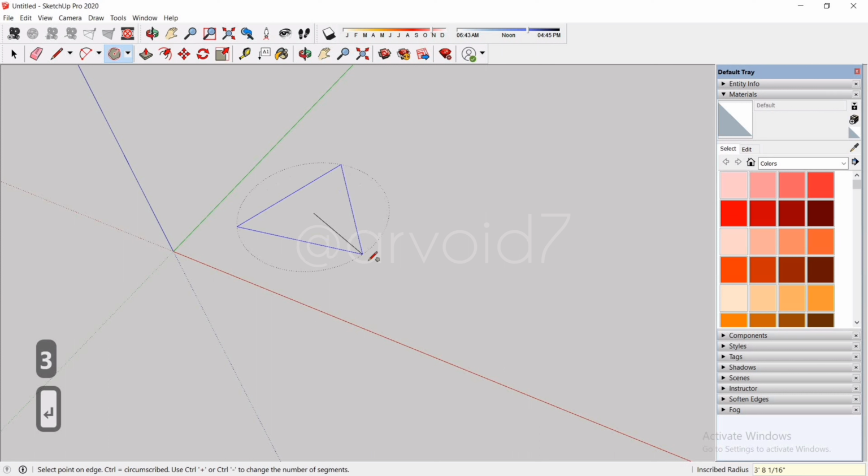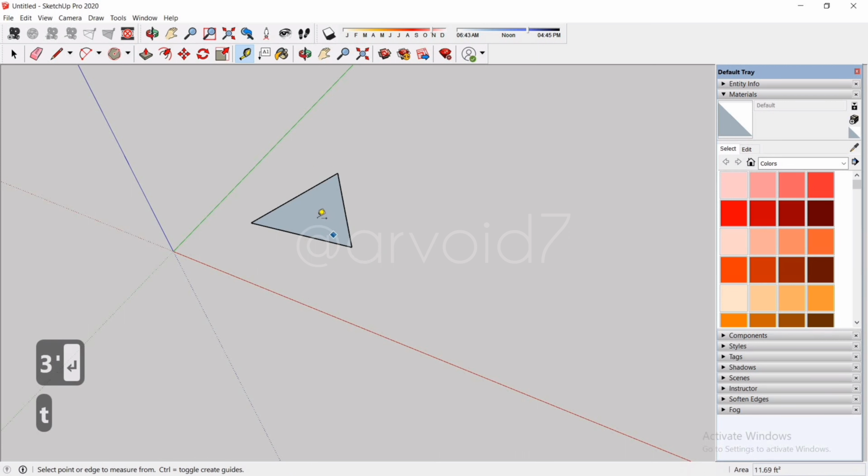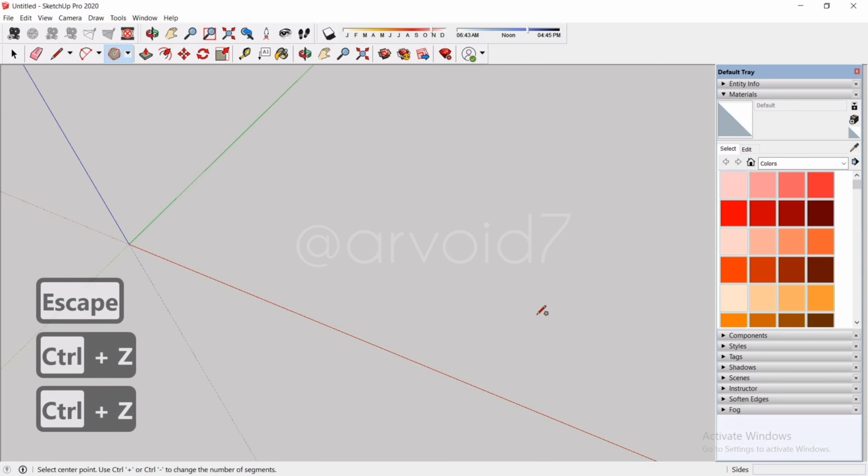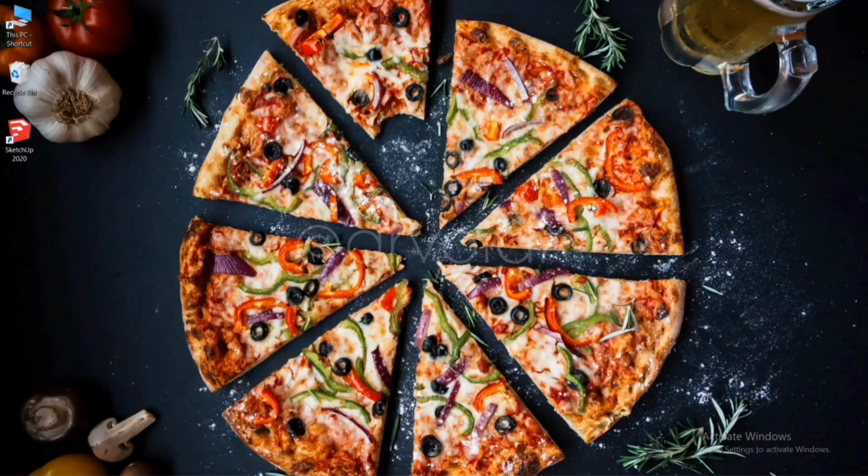Again, you can enter the value if you want a specific shape. For example, here I'm going to type 3 feet, and we can check with the tape tool that the distance from the center of the triangle to the point is 3 feet. Now let's make the hexagon. For that, activate the polygon tool again. Press 6 on the keyboard to specify the number of sides and enter. Click and then draw out. You can do as many sides as you want, up to 999.